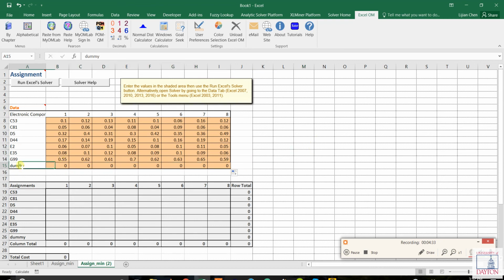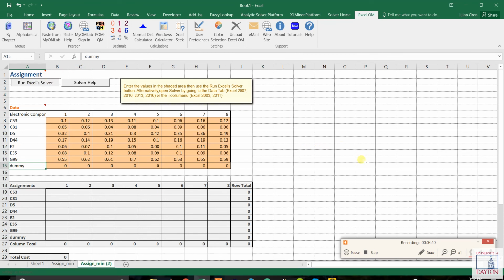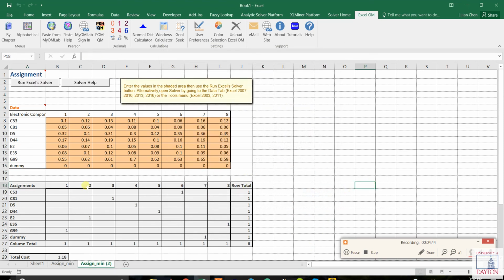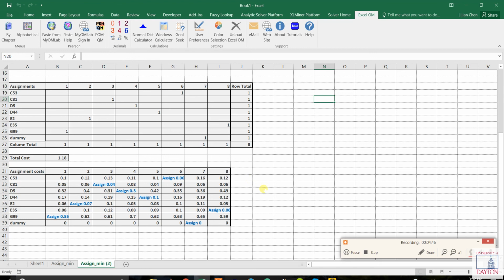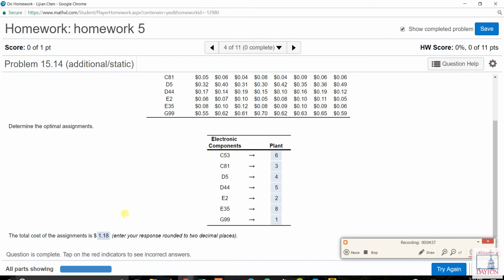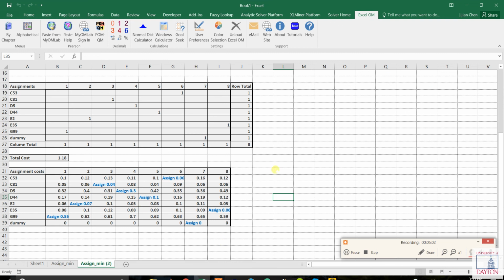Now, if the dummy job is assigned to one of the factories, that means this factory will not play any role in this game. So here's what happens. There we go. We got it. Dummy is assigned to 7. So that means factory 7 doesn't do anything. And then all the other factories, you should be able to find out the mapping. There's no 7, right? Okay, and then the total cost will be 1.18. So that's pretty much of it. Okay, enjoy.